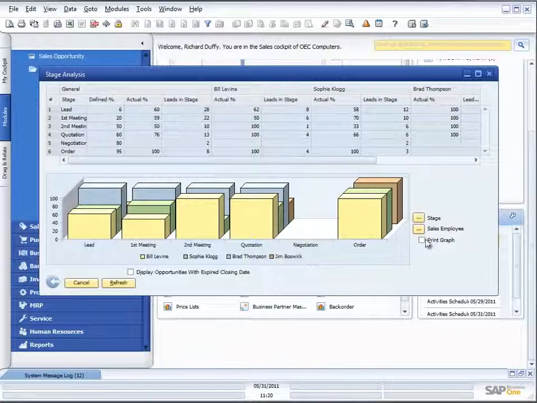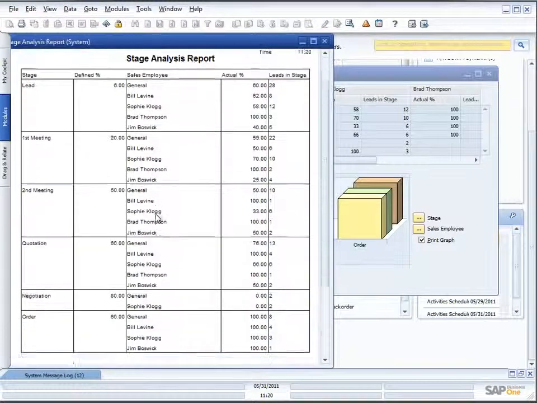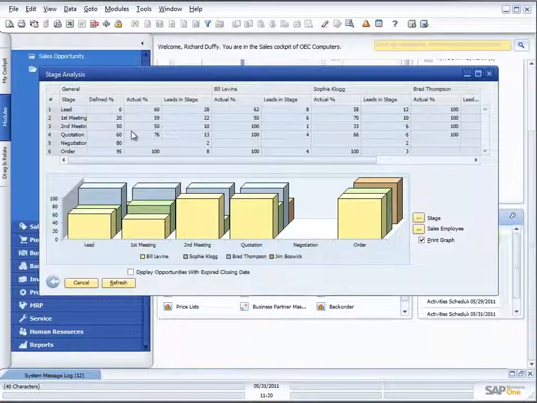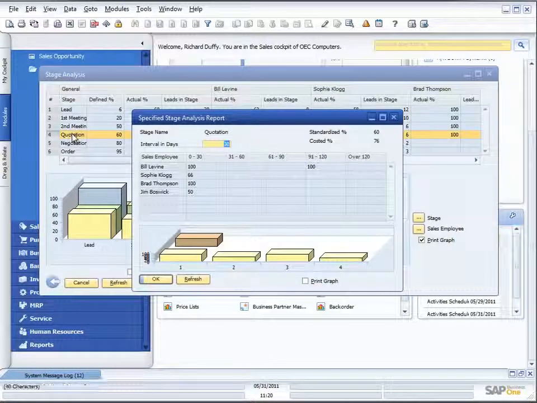Again, I can print the graph and do that report again, and there is that information along with the graph. The way that Business One does its reporting, we believe, is a little bit more intuitive than other systems that force you to print out report after report after report and then go back and drill down. So let's say, for example, in my quotation phase, I actually have a number of sales opportunities there. So all I need to do is double click on the quotation name, and now I get a specific drill down showing me how many opportunities I've got in the quotation phase.